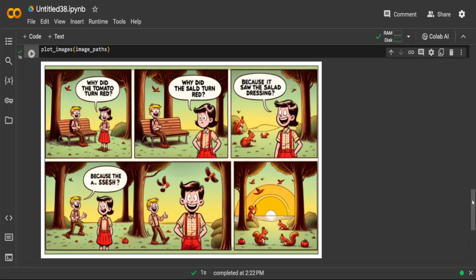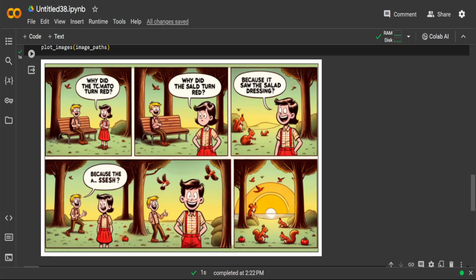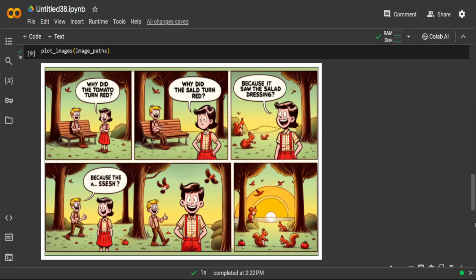Now let's try to read this comic with the help of ChatGPT 4. And this is the code which we are going to use. If you look at this code, what is happening is I'm just importing the multimodal LLM because we are going to use images. So it will be the GPT-4 vision model we are going to use, and the images we are reading from the English directory. We are loading data from there. We have set our OpenAI API key, and then in the prompt all I'm saying is describe the comic strip panels as an alternative text. So it should be able to do this alternative text and then describe it in detail. So let me run it and see what happens.